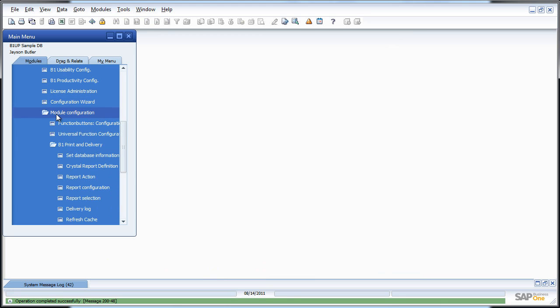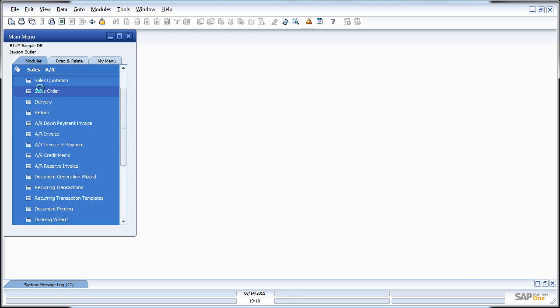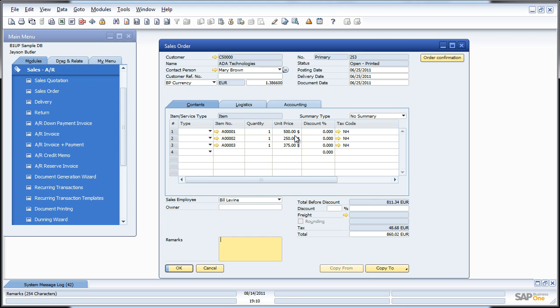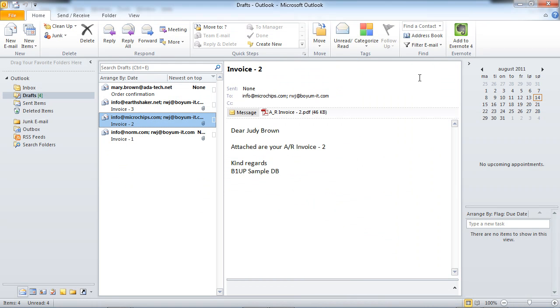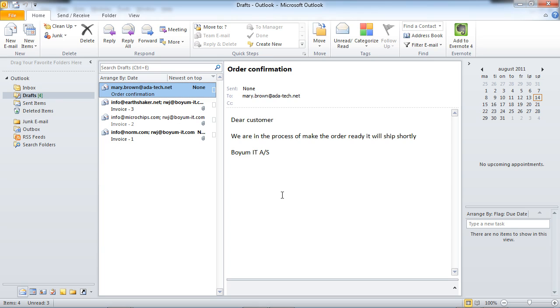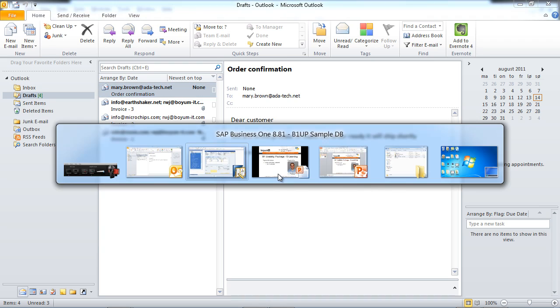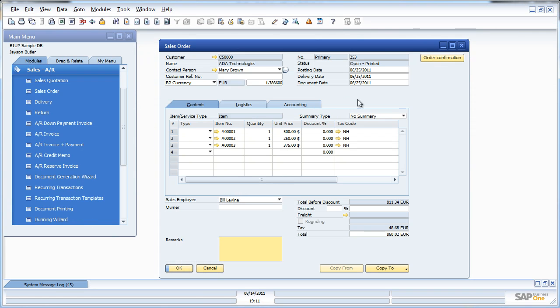Let's close and reopen the document so we can see our new button, order confirmation. So let me try to press the order confirmation button, and it will email a document. So let me find my email program, and the email is here. So we have the option. Very simple to do other configurations.